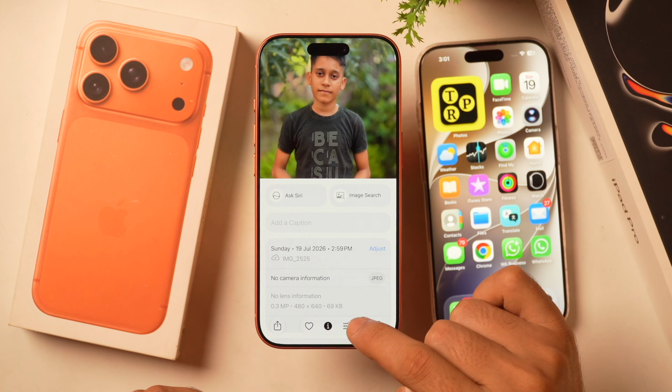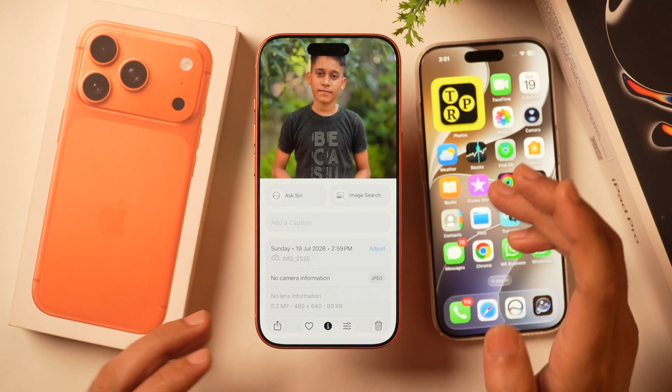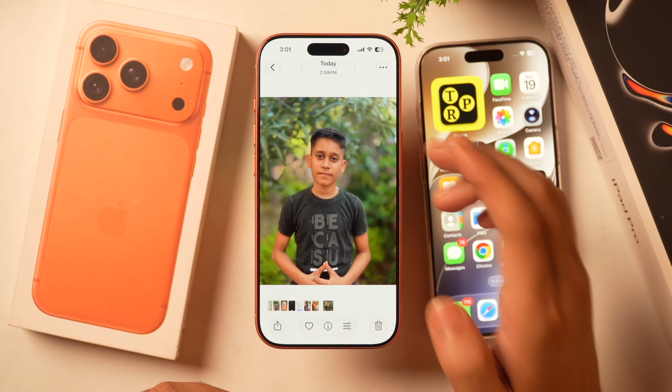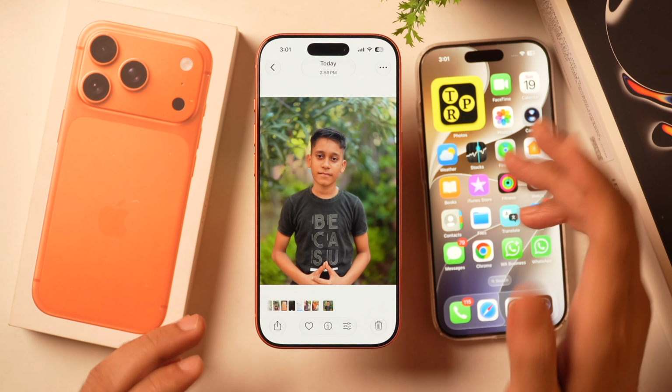in kilobytes now. So we have successfully reduced the image file size on iPhone, and similarly you can do on iPad as well. I hope you found this video helpful.